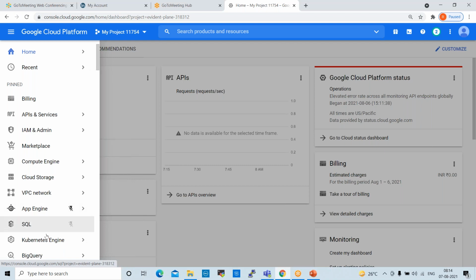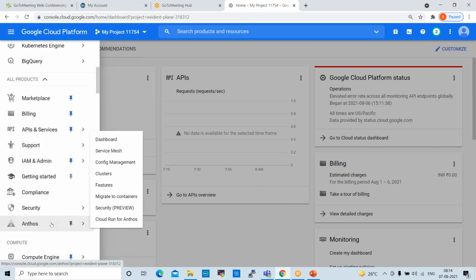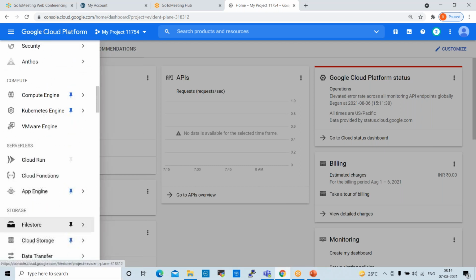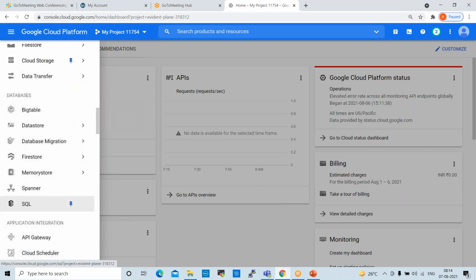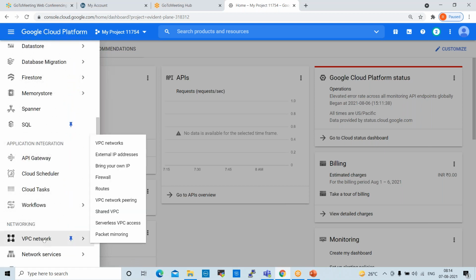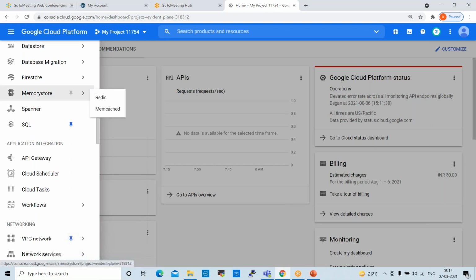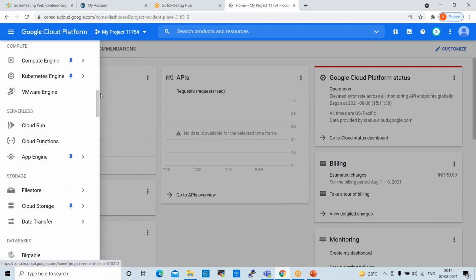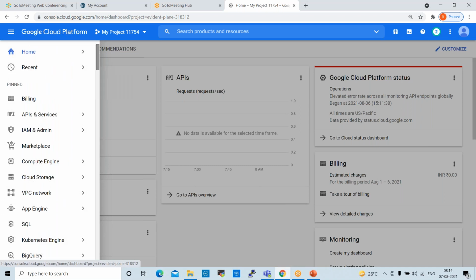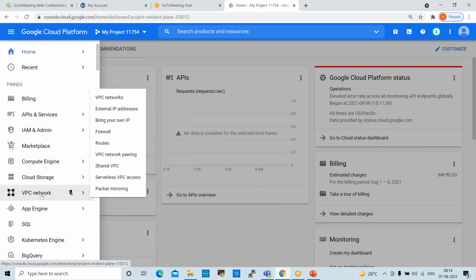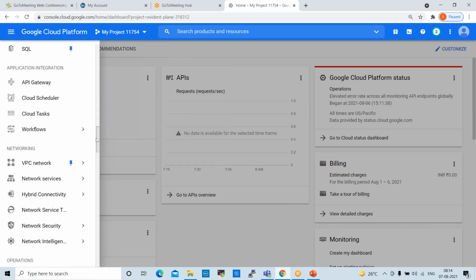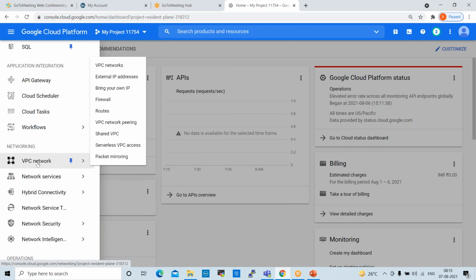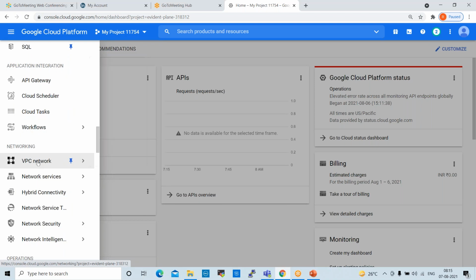So go down here. See, this is the actual one. Okay, so this is a recently visited service, that is why it is showing here. Normally, we go down here and we have to select VPC network. Click on this.